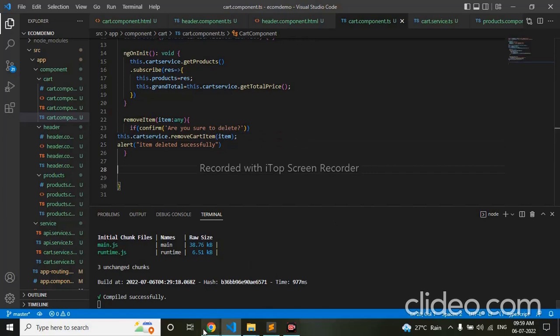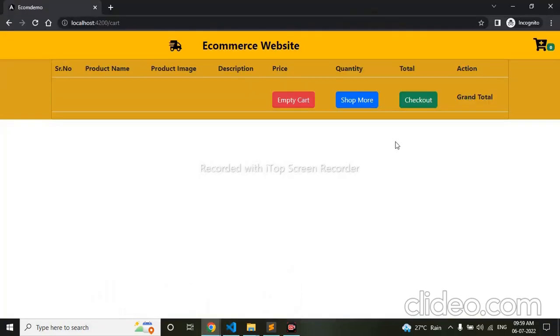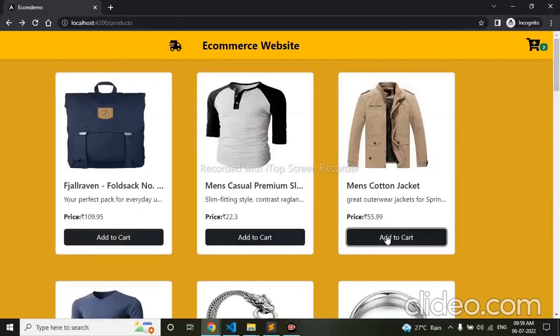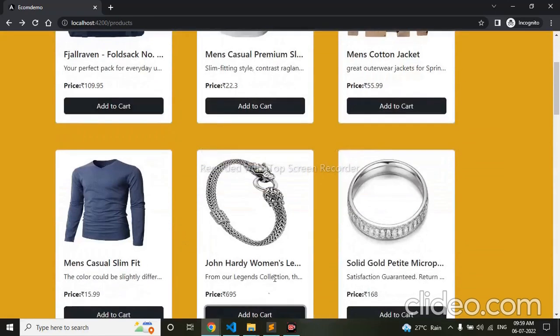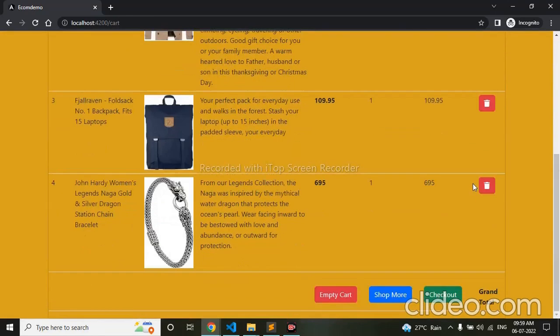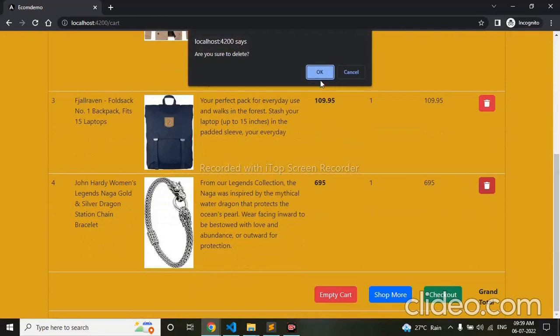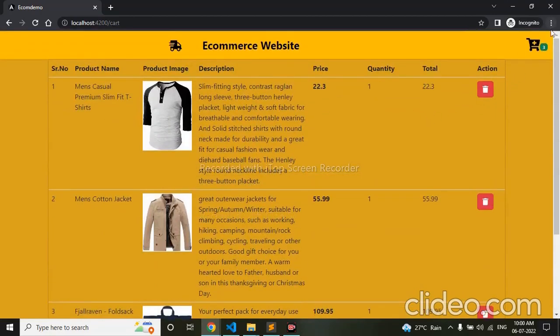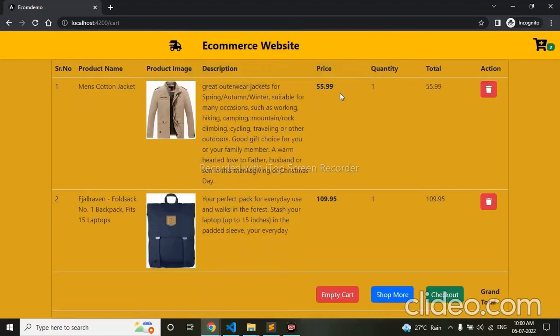Let me check once. Okay. I am adding to cart. So I'll try to delete one. Yeah, it's asking us. And it's getting deleted. And now it's 3. And it will also get updated. So we can see it's getting updated as well. Now remaining is empty cart and here grand total.